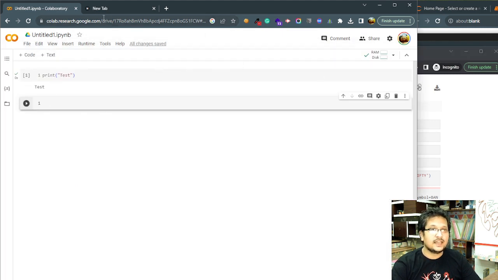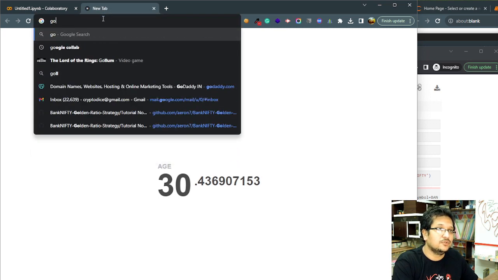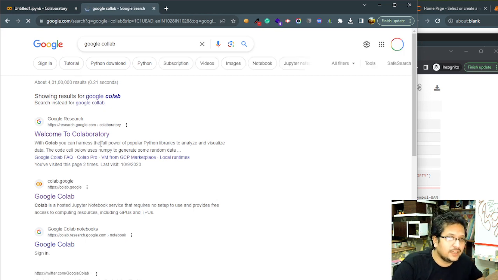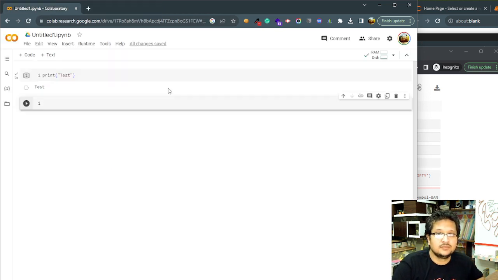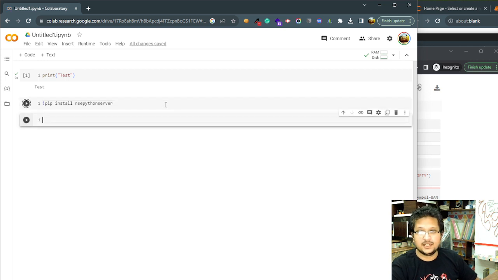So this is initialized, and if you are not sure how I have done it, first go to Google, type Google Colab, click on here, and then click File, New. First you have to pip install NSEPython server. Remember, last time we were doing NSEPython, but that was for the local environment only. And this time you can do it in the server directly.